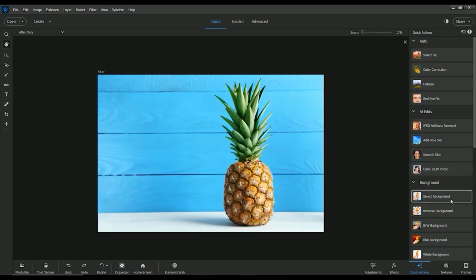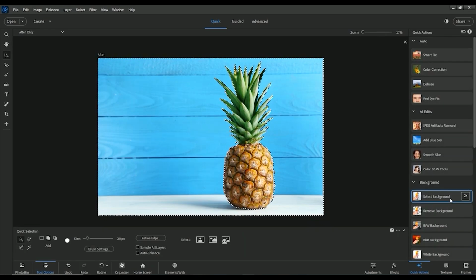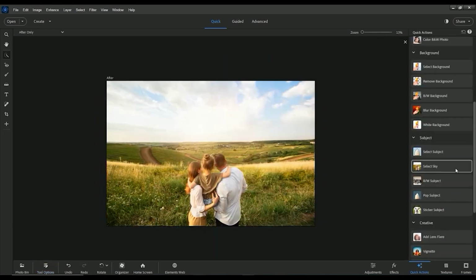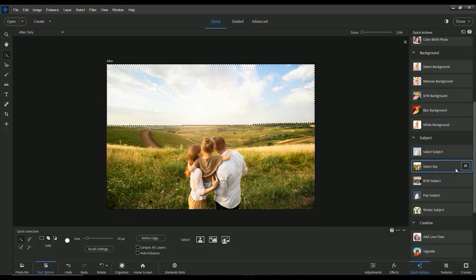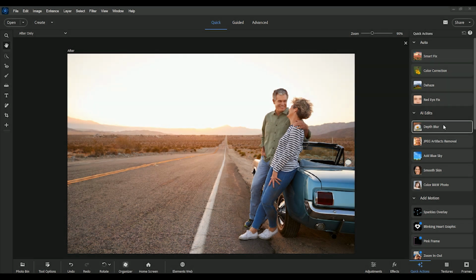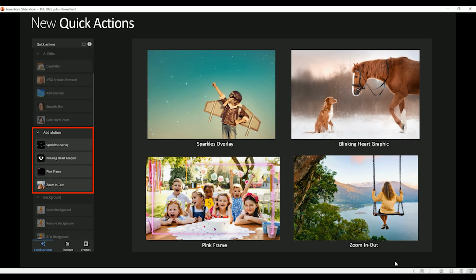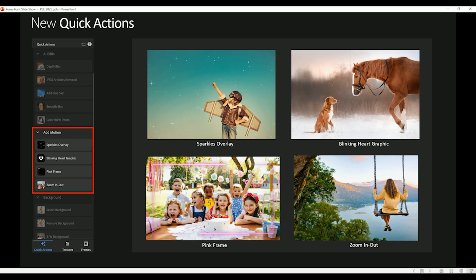Here are a few more features worth highlighting. In addition to automatically selecting a background, selecting the sky is now possible with just a single click. New quick actions in Photoshop Elements 2025 include AI-powered tools like Depth Blur, Sparkles Overlay, Blinking Hearts Graphics, Pink Frame, and a Zoom In and Out effect.